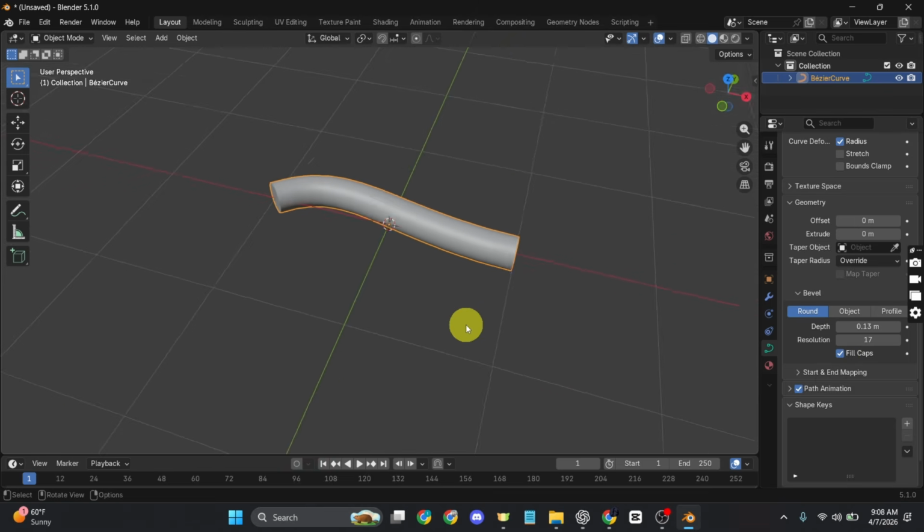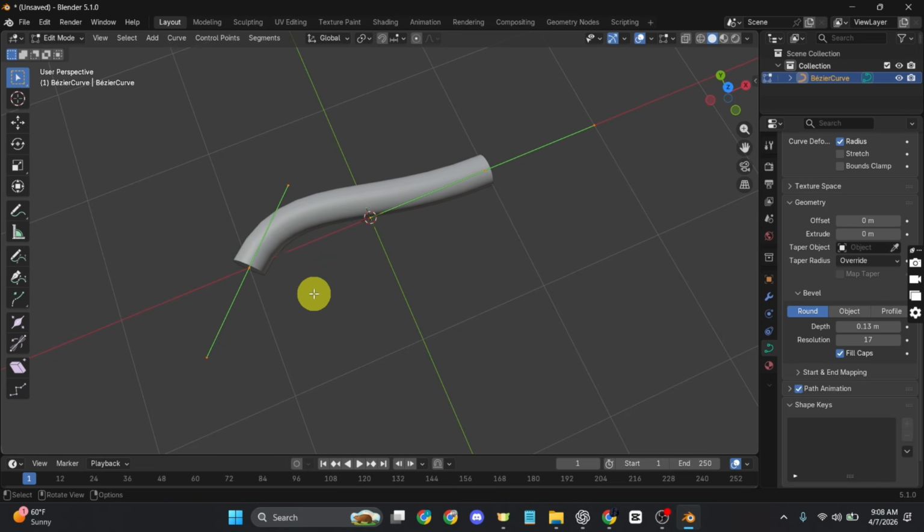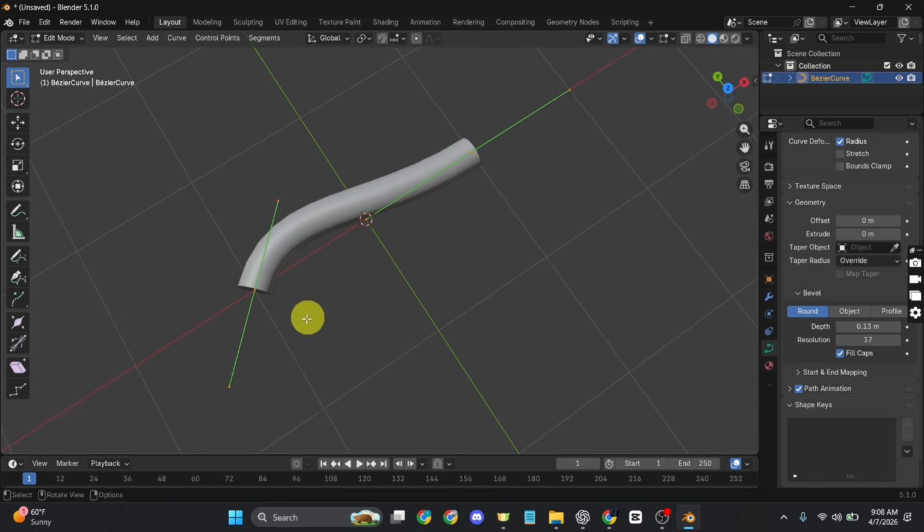Now let's start editing the curve. Just press tab key on your keyboard to go to edit mode. Here, curve behave differently from normal mesh object. Instead of vertices and faces, you have control points and handle.